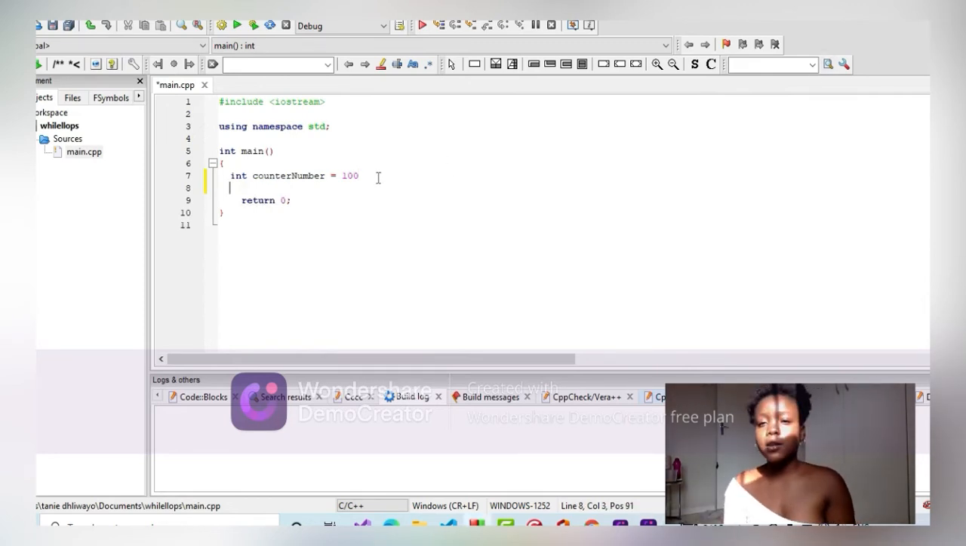Our while loop syntax is pretty much the same as our if else statement. So our syntax goes like this.